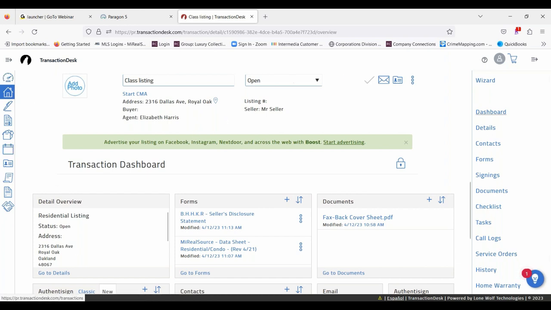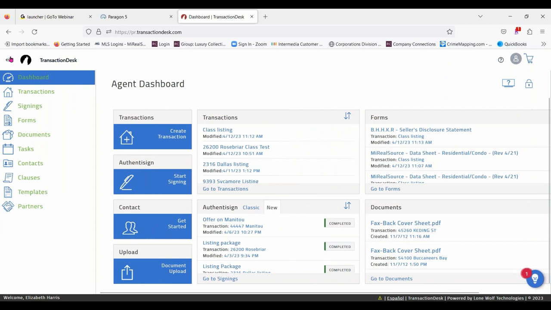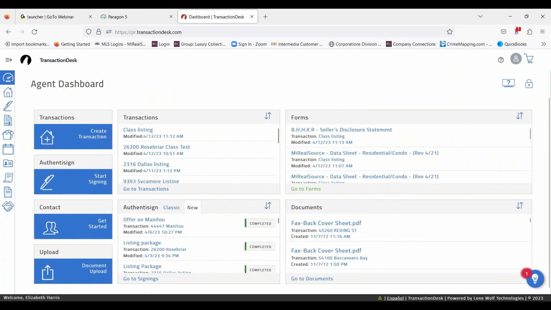So let's walk through these, or actually, let's go back to signings next. So let's go back to our dashboard. I'm going to pull the other one for signings. So let's go into the dashboard here at the top. Again, if you're not sure how to get to it, go to your arrow, and then there's your dashboard. And I'm going to go back to my Rosebriar. Let's do our Authentisign first, and then I just want to make sure I have enough time, and then we'll go into all of our little shortcuts here, and we'll do a template and our clauses.